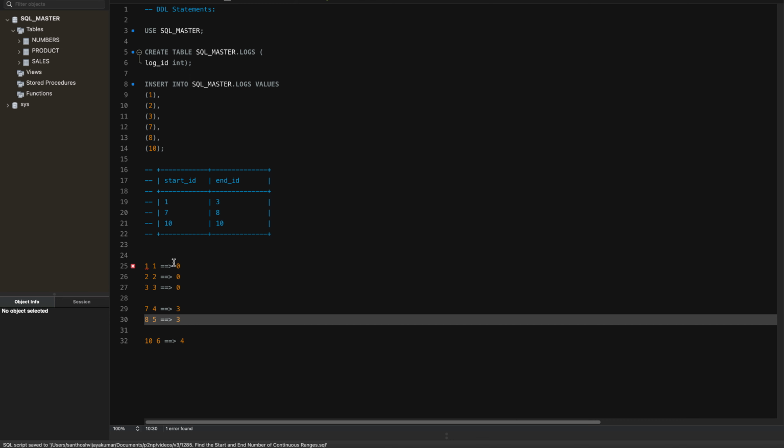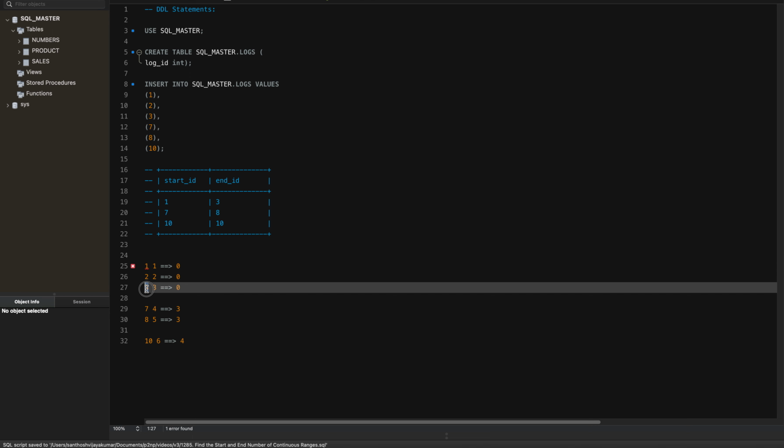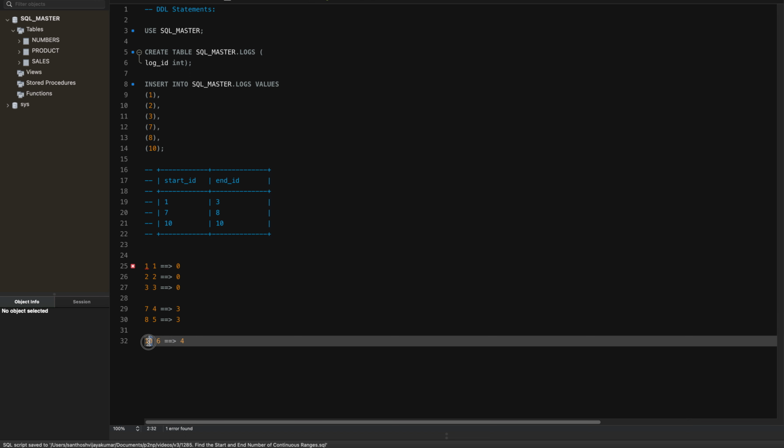Now if we are able to group the first set of continuous elements into bucket 0, we can make use of the min and max functions within this bucket to get the start ID and end ID. So for bucket 0, the minimum element, the start ID, is 1 and the maximum ID is 3. That becomes the end ID. For bucket 3, the minimum element is 7 and the maximum element is 8. For the bucket of 10, the min and max are the same, both 10. That's the output that we need to print. With this logic, let's try to write our query.